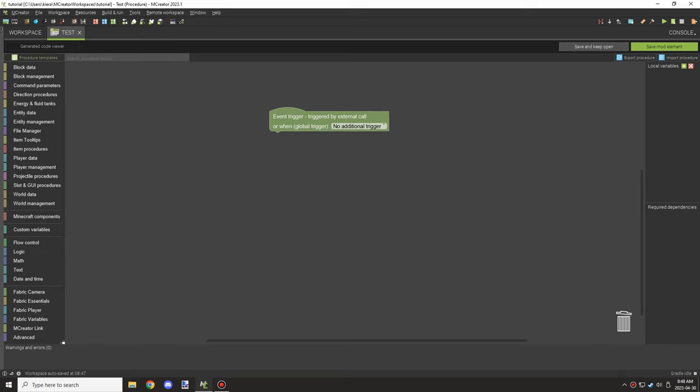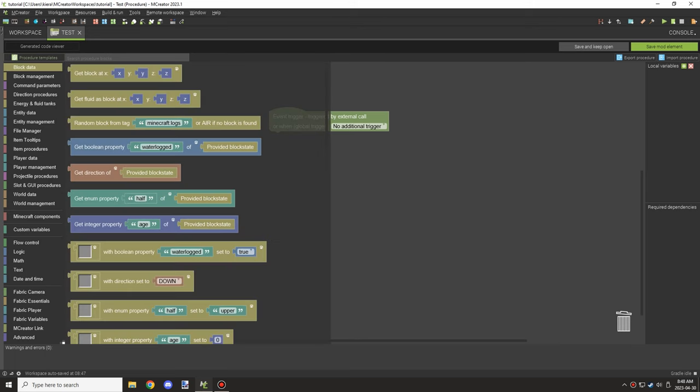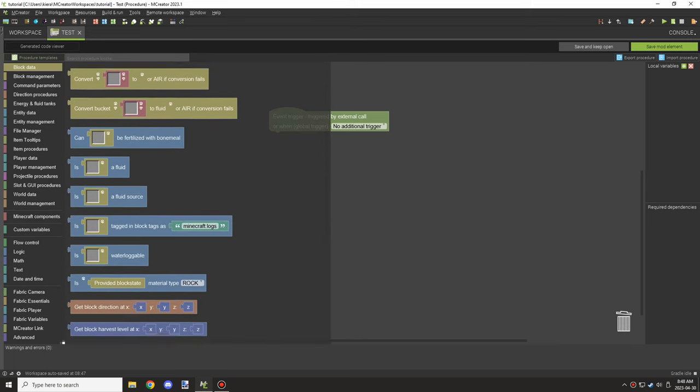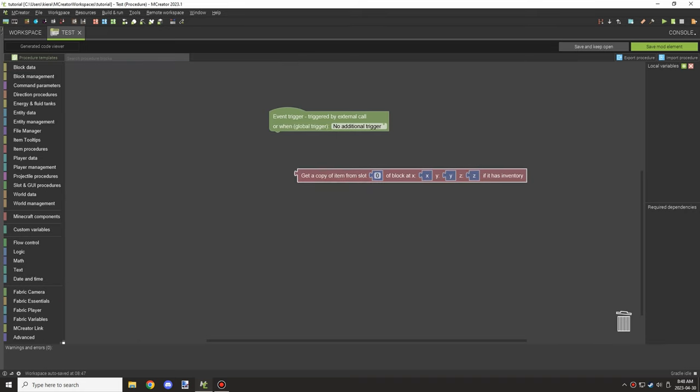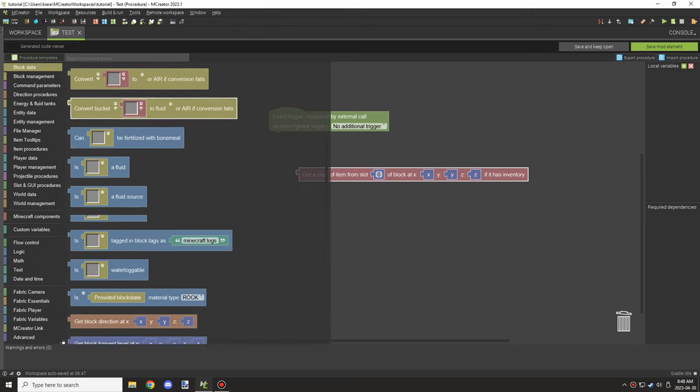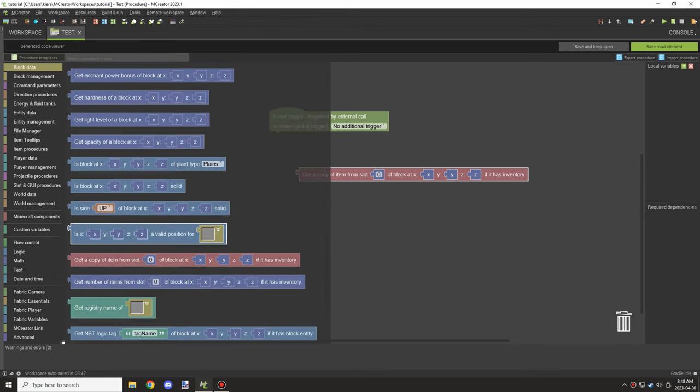So today what we're going to be looking at is the inventory blocks for block procedures. These ones are a little bit different. They can work with any block that has an inventory, so chests as well as other modded inventories. You can find them under the couple block tabs at the top here, block data, and the other block tab.